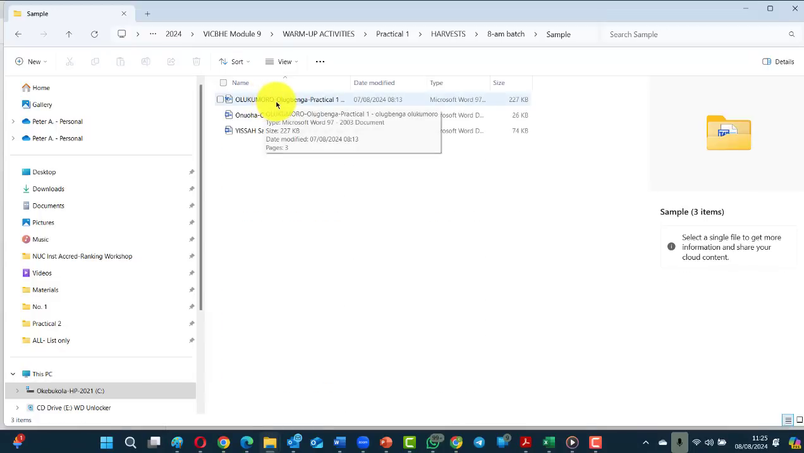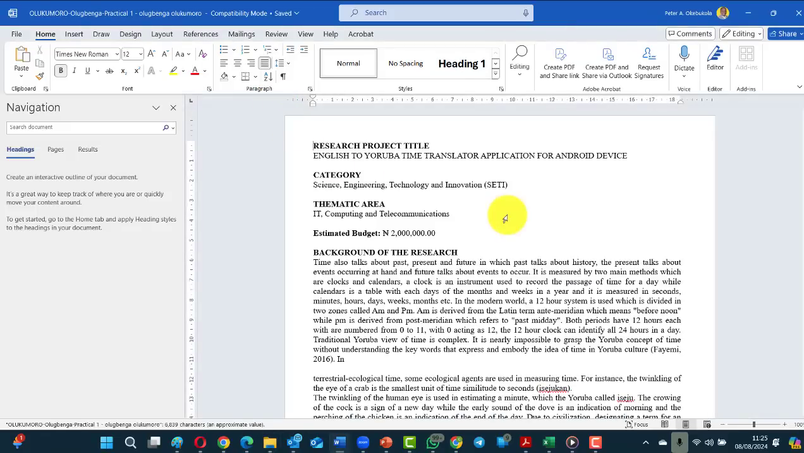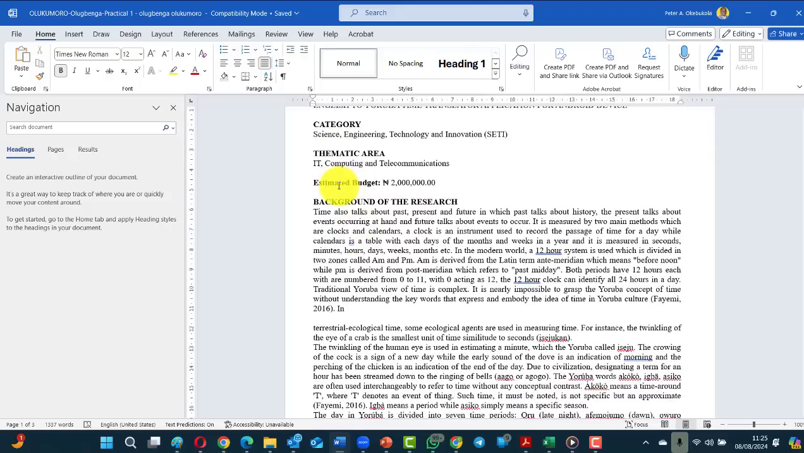Let's take Olukumoro Lugbenga. That's what we have: English to Yoruba time translator application for Android device. Very interesting. Like I said, almost all of the submissions are interesting. Category, thematic area. It's looking for 2 million. I will write the check for you right now, may I not be third funded. Now, if you look at the number of words, you find that it's 1,337 just within it, because the maximum is what? Did I hear you say 1,500? Then you are right.